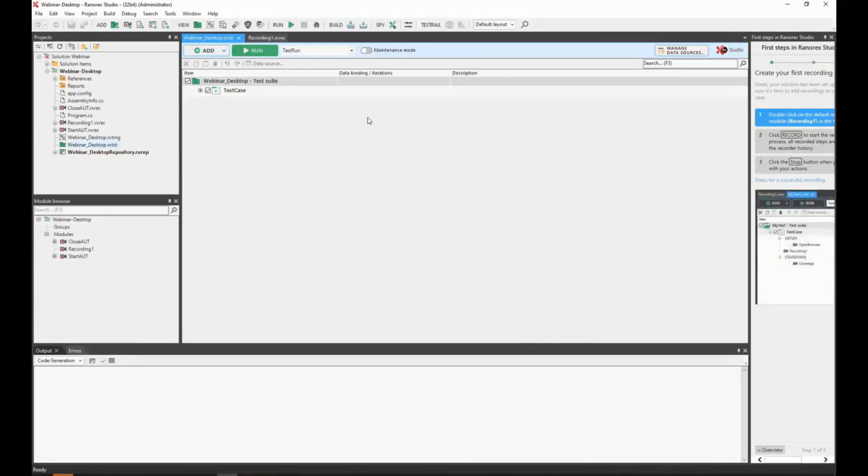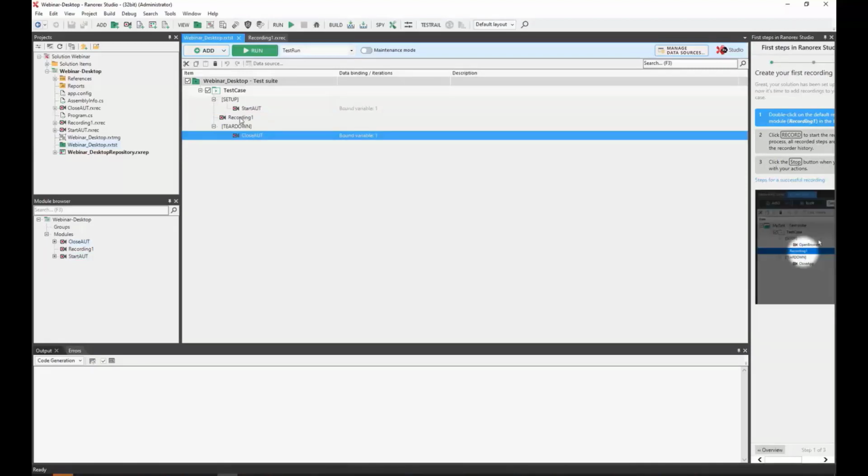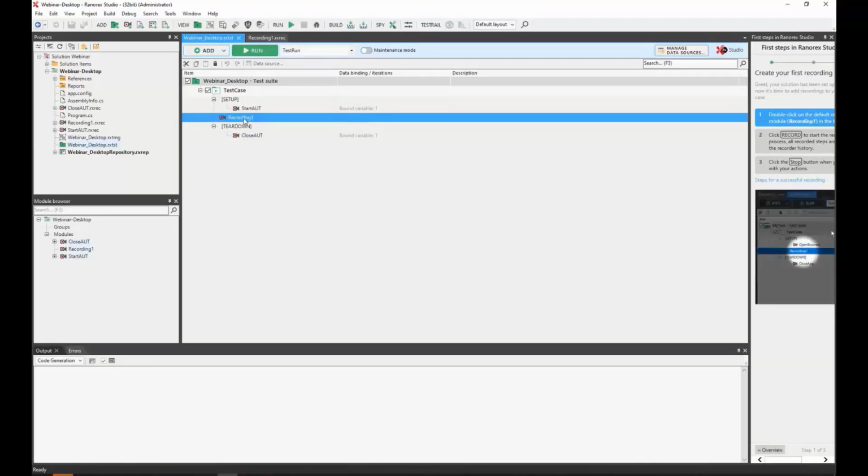There are two main screens where you'll do a majority of your work. The first screen is our webinar desktop test suite. By default, using the wizard, it created a test case for us, and it created a start application recording and a close application recording, and we have to fill in the missing pieces in the recording one. So the test suite is where you'll manage your test cases. You'll build test cases, manage them, group regression type tests, group smoke type tests, unit testing. So this is where development of test cases will occur.